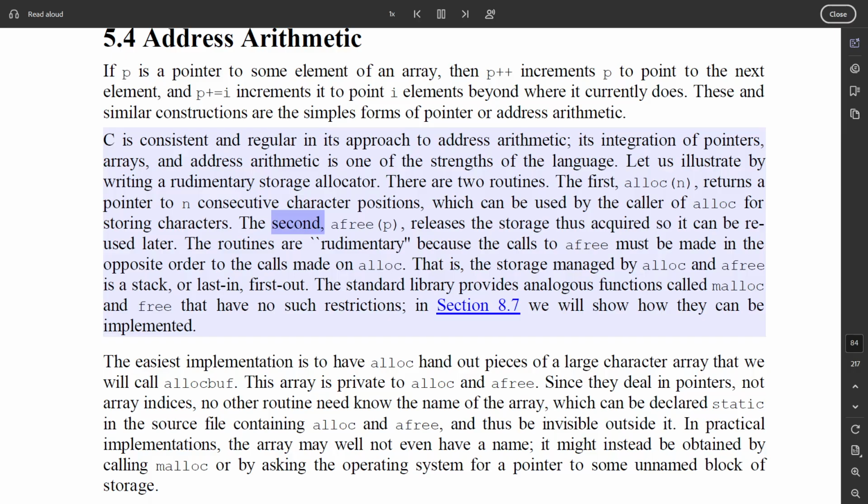The second, afree(p), releases the storage thus acquired so it can be reused later. The routines are rudimentary because the calls to afree must be made in the opposite order to the calls made on alloc. That is, the storage managed by alloc and afree is a stack, or last in, first out. The standard library provides analogous functions called malloc and free that have no such restrictions. In section 8.7, we will show how they can be implemented.